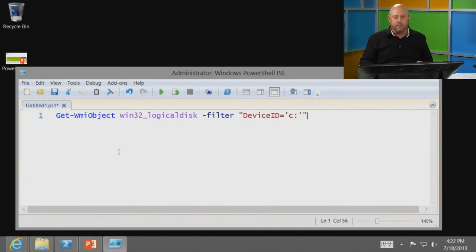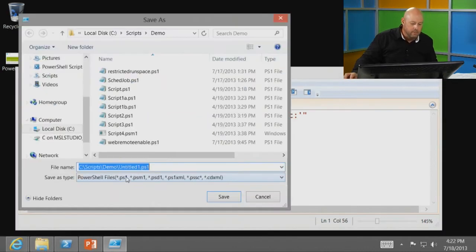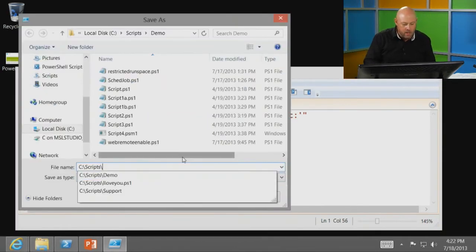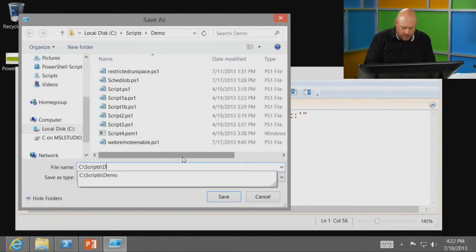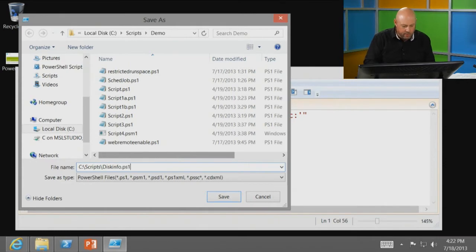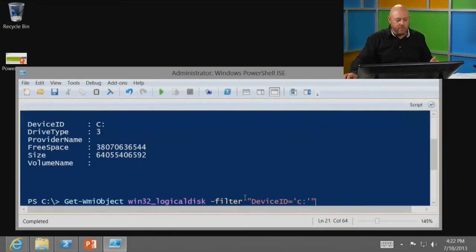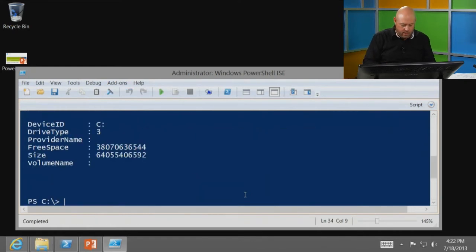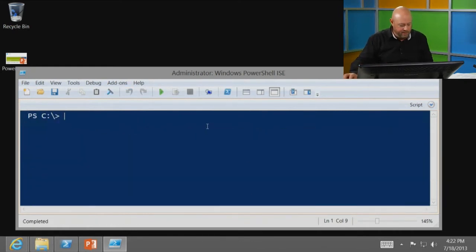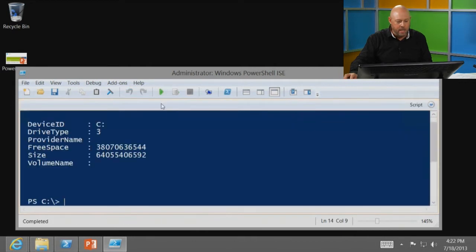Now we're going to start having some fun, because we're going to save this as a script right now. File, save as. We'll save it here in my scripts folder. Let's just call it diskinfo.ps1. And I can run it from right here. If I run it, boom, shows me a result. Helps if I clear the screen, but I can run it, and it shows me the results. I'm going to hit Control-R.